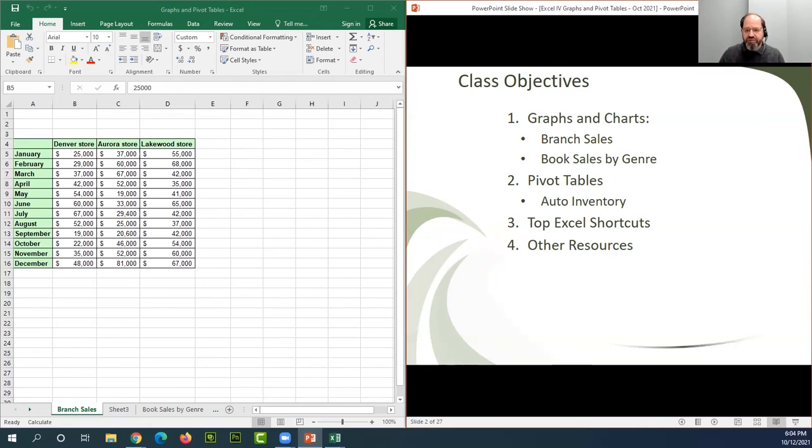So what is a graph? A graph is a visual representation of data. You've probably seen graphs on the news and in financial reports, and they're very, very commonly used. So if I want to add a graph to this, I'm going to go ahead and maximize this screen.